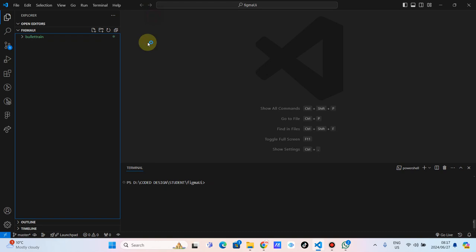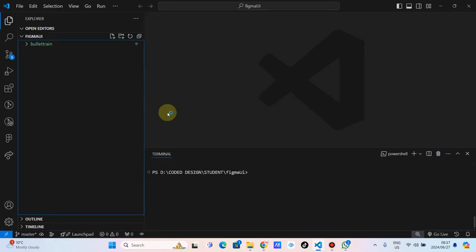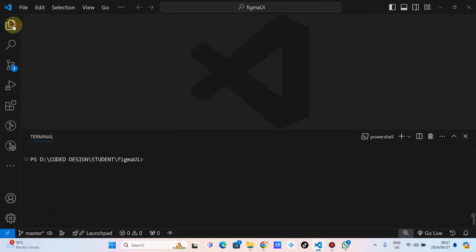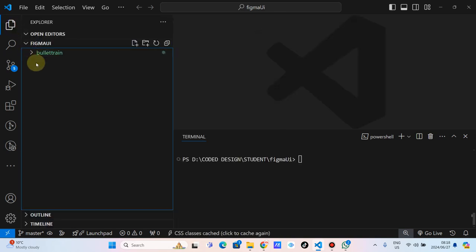I think this is too small. Let me just zoom in, make it a little bit bigger. So we are inside this folder. We are going to create a next app. What is a React app, and let's say what is a Next.js app? Let's start with React.